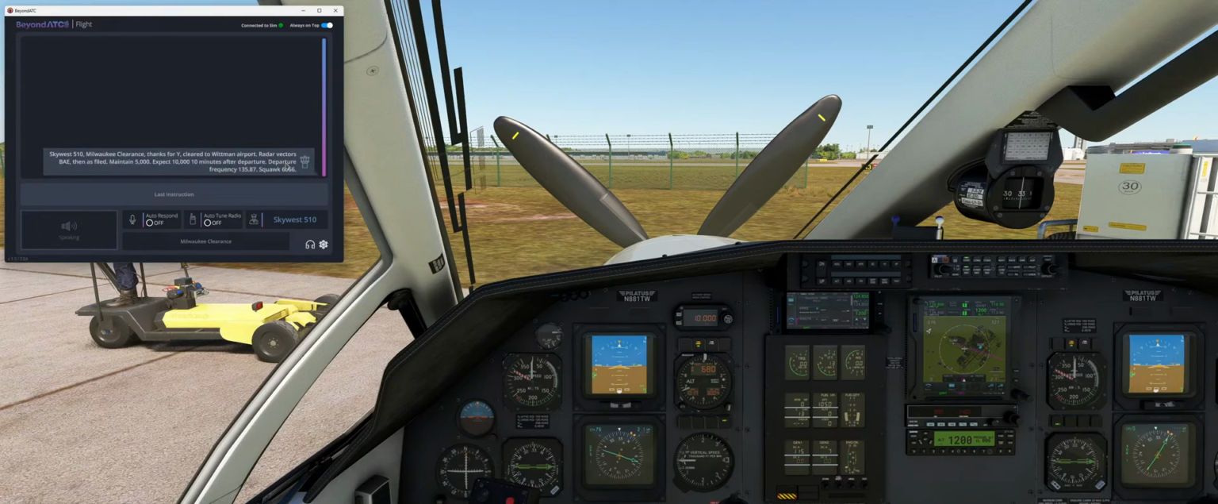SkyWest 510, Milwaukee clearance. Thanks for Yankee. Cleared to Whitman Airport. Radar vectors Badger VOR, then as filed. Maintain 5,000. Expect 10,000, 10 minutes after departure. Departure frequency 135.87. Squawk 6066.